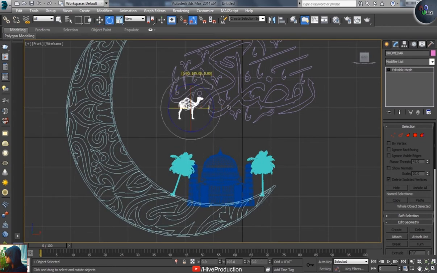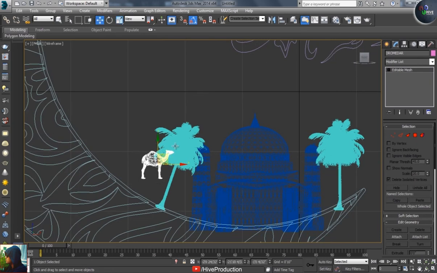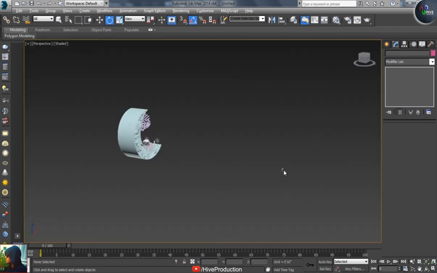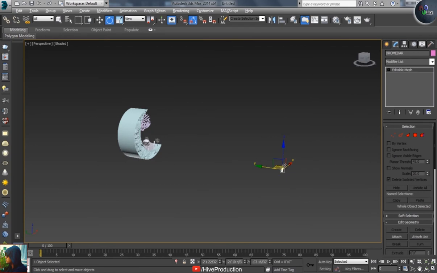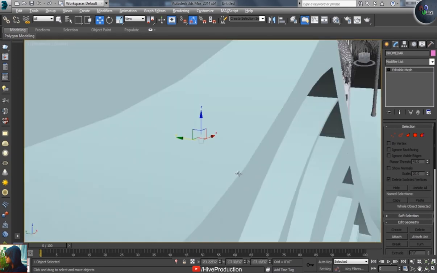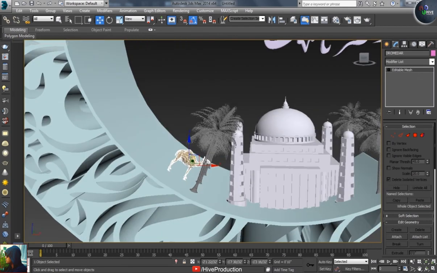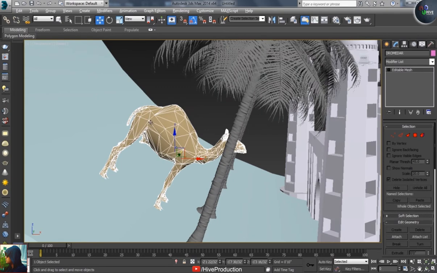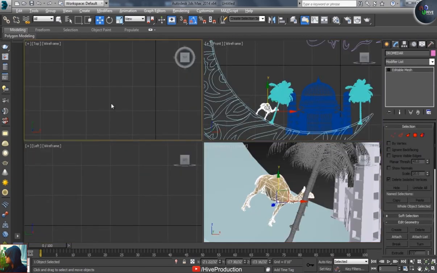Scale it down more, rotate and adjust him as well according to the direction of the moon through the rotation. This is, I think, the perfect place to adjust near the palm tree. So just place it into the moon here, something like this. Okay, but it's only one camel.